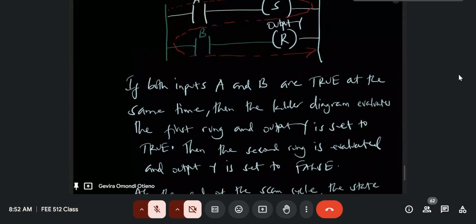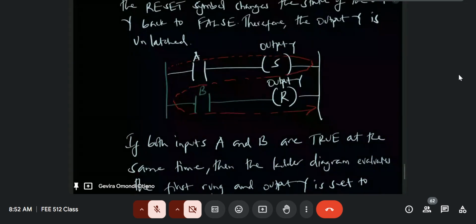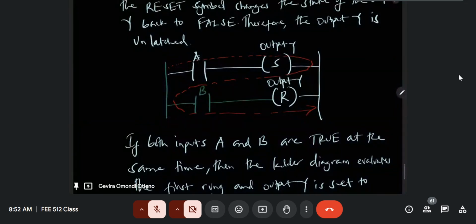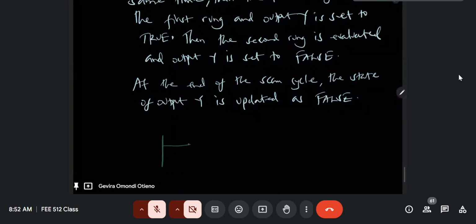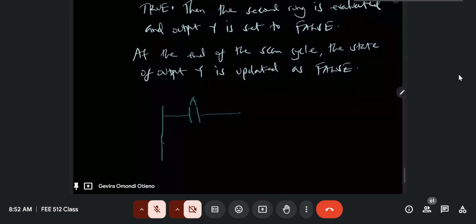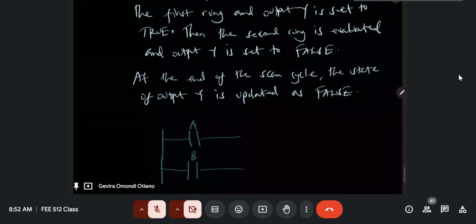So we are saying this: in a state where both A and B are true, a condition where both A and B are true, will be having this. This is A, this is B. Both of them are true. Let's see what happens. So that's for the output Y.